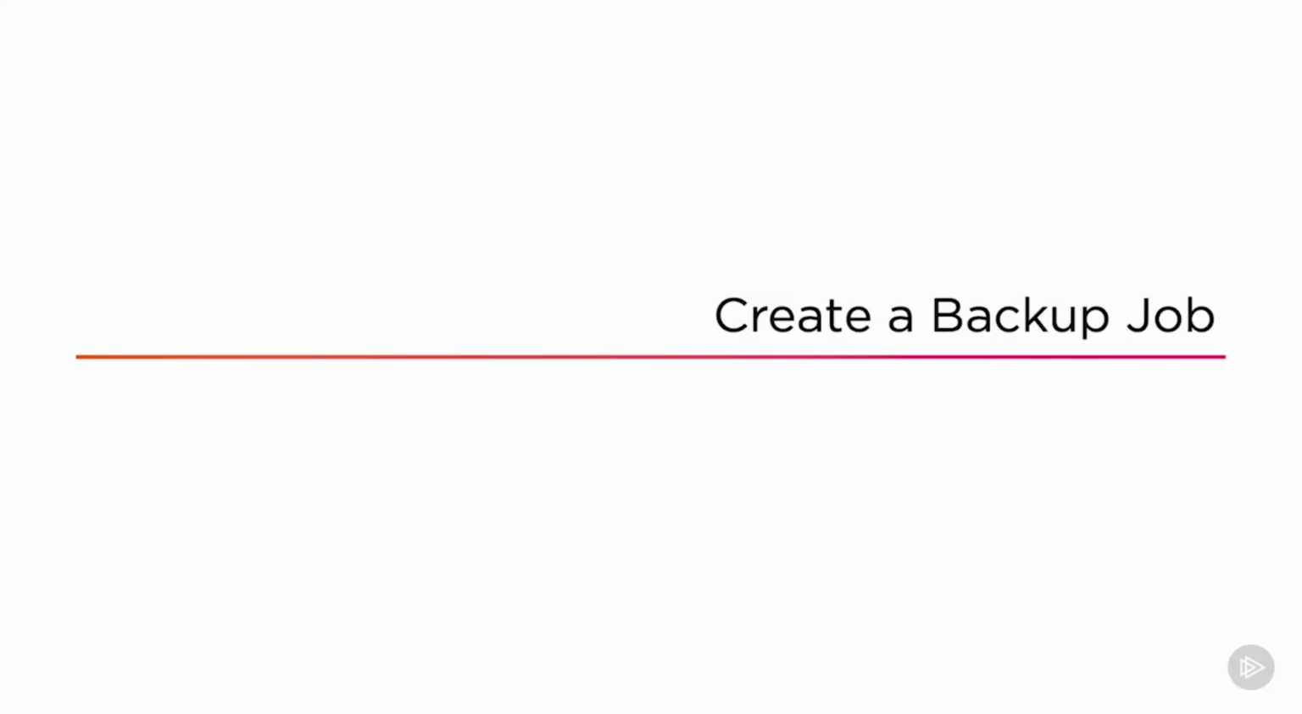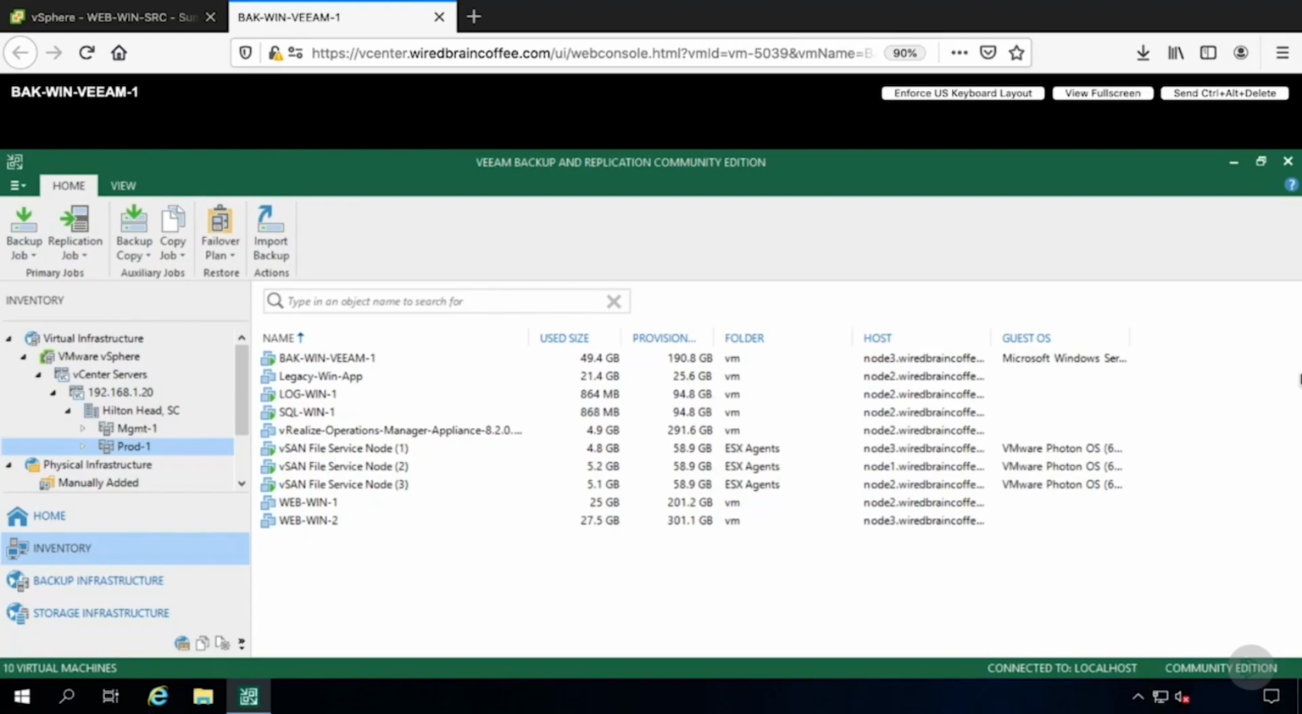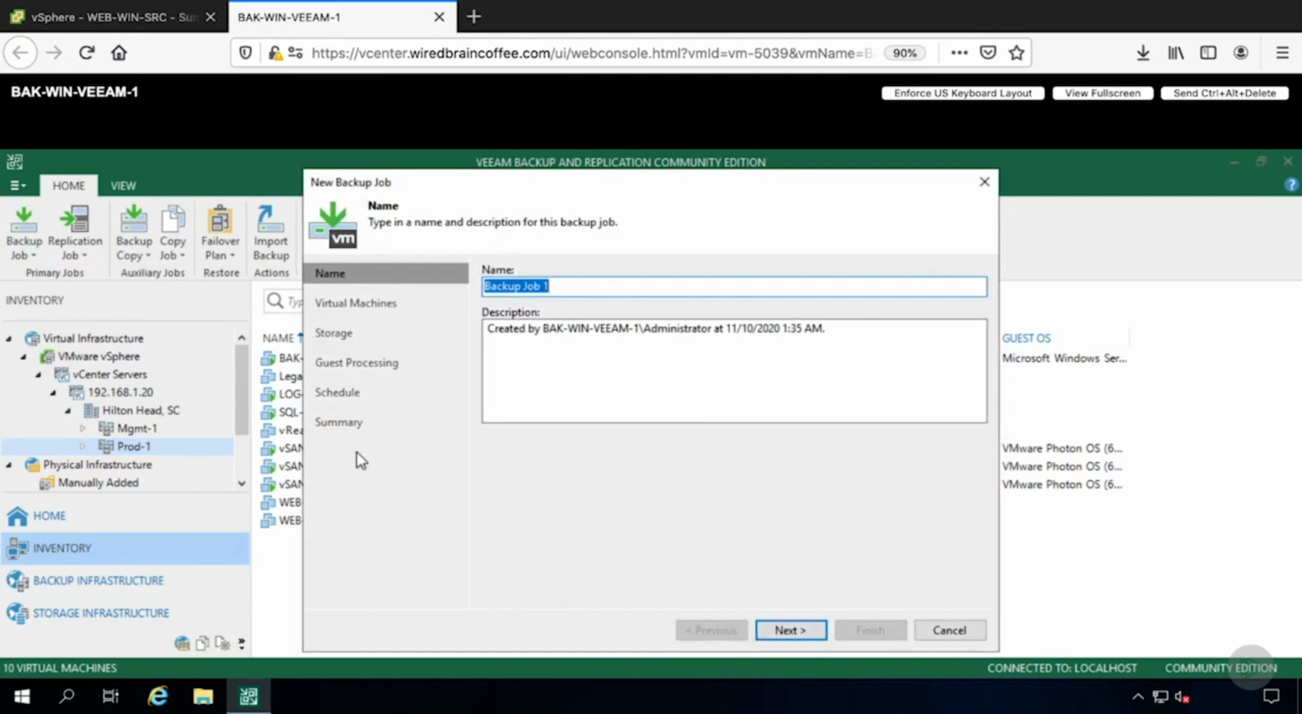With Veeam Backup and Replication installed, it's easy to create a backup job. Let me walk you through the process. With Veeam Backup connected to our vCenter server and the inventory downloaded, the first thing we do to create a backup job is to go over and click on, you guessed it, Backup Job. From there, we'll select that we want to back up virtual machines.